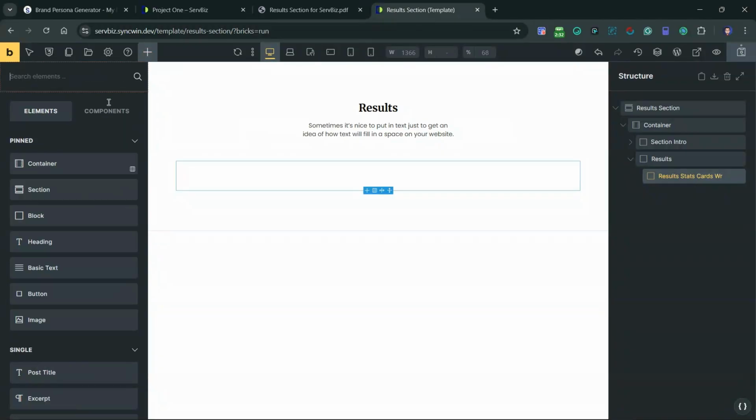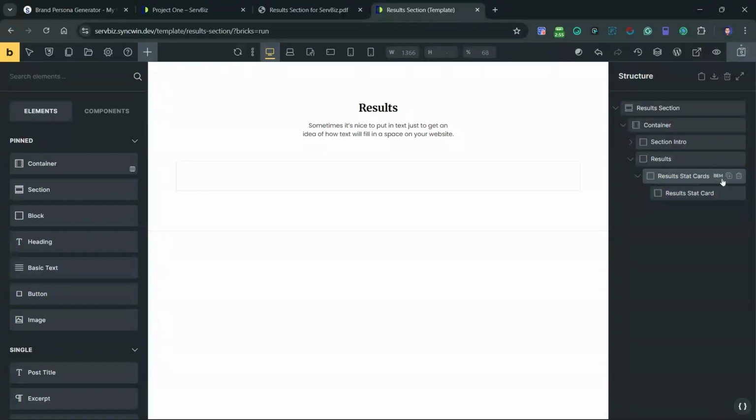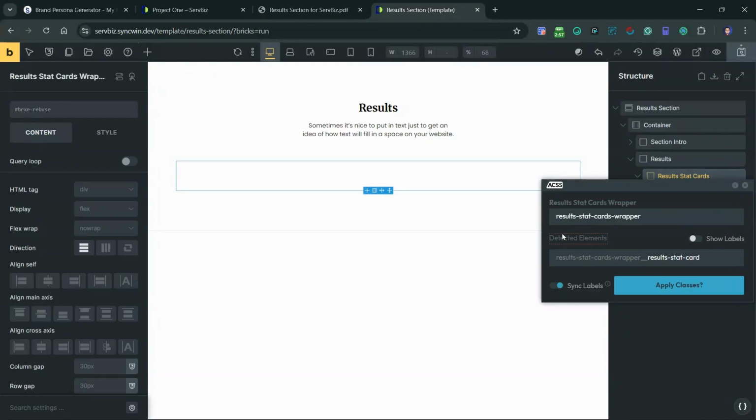and then a block inside this wrapper, results stats stat card. Now let's create a BEM friendly class for this wrapper. This is for Synquin initial, and this is the project name initials, ServBiz.